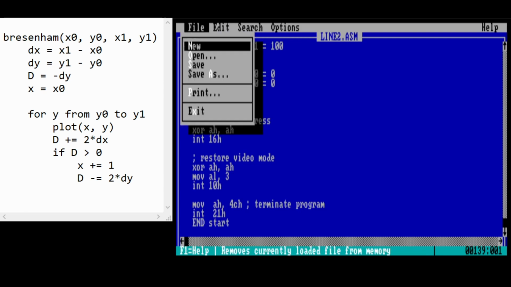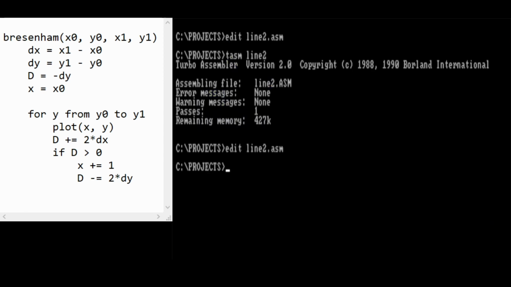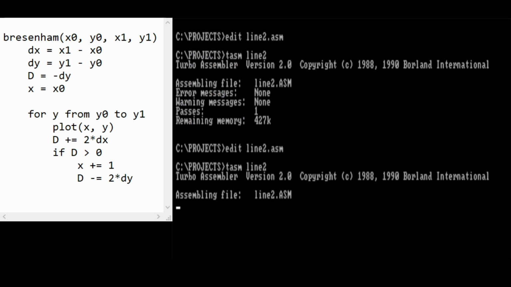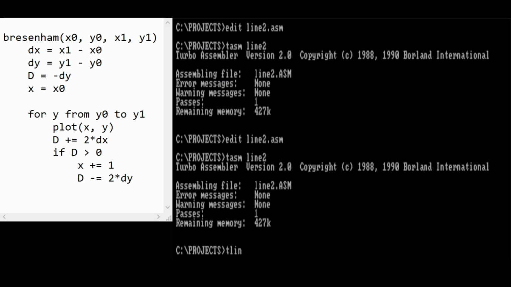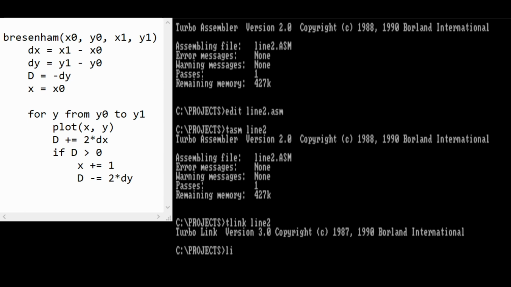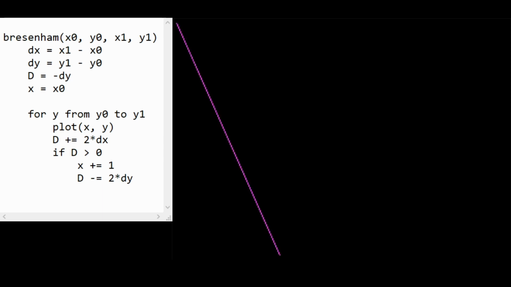So let's save this and exit, and we'll assemble this, and hopefully didn't introduce any new bugs into our code. Looks okay. And we'll link it and run it, and hopefully we should get a verticalish line. And it looks okay. You can see we're going from the upper left, 0,0, right to the bottom of the screen, which is y coordinate 199, and it looks like the x coordinate should be about 100 there, so I think we've been successful.